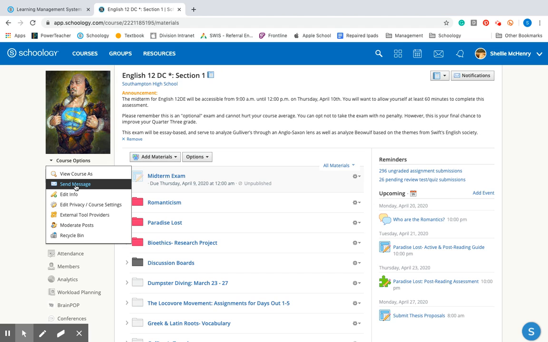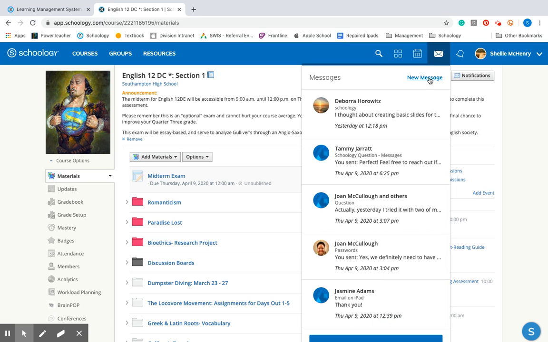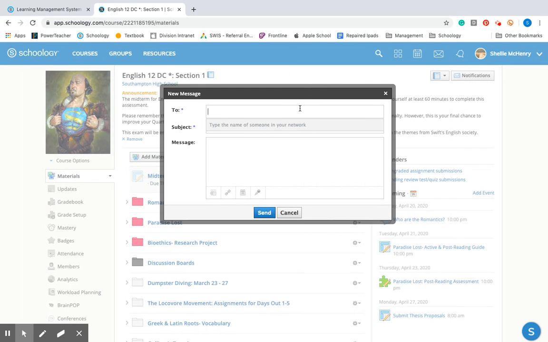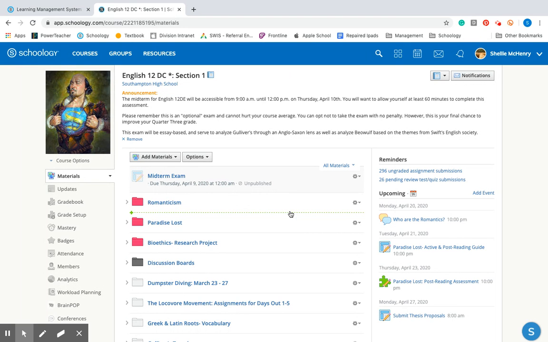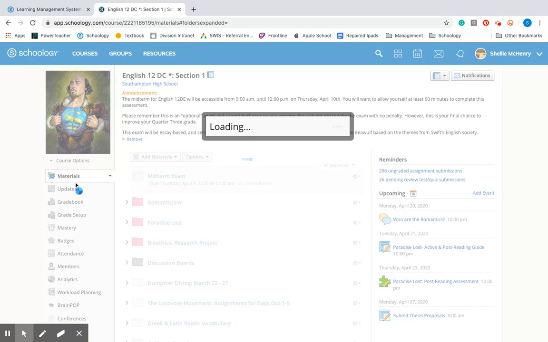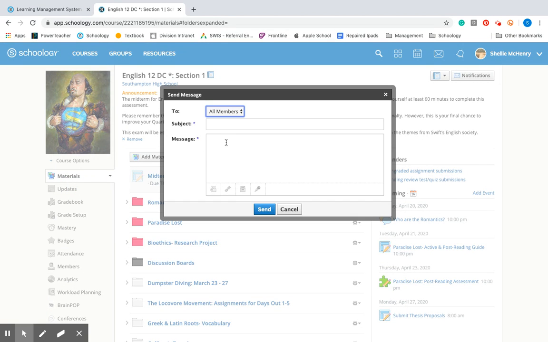Here you have the ability to send a message, and that little envelope looks a whole lot like the send a message here. The difference is up here at the toolbar, this is the way I send a message to an individual student or teacher by typing in their name. Here under course options inside any specific class, if I choose send message, I am sending the same message to all members of the class.